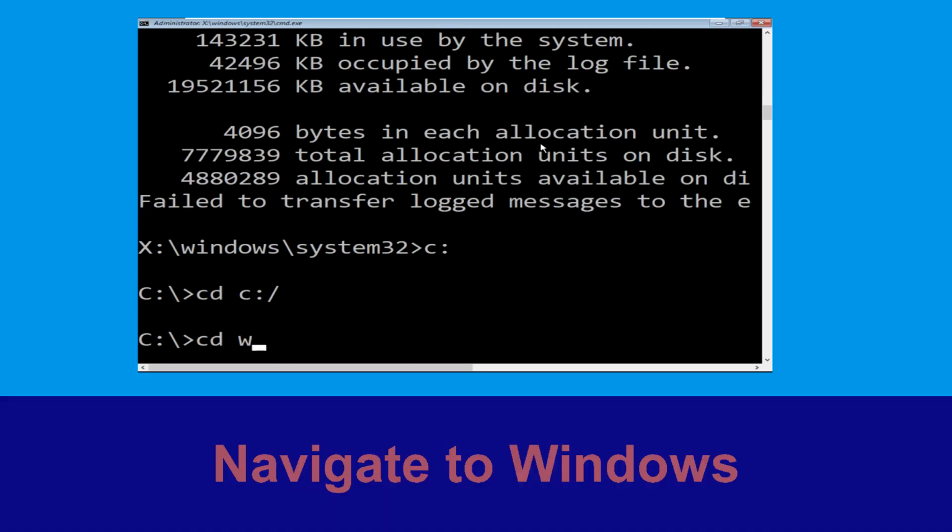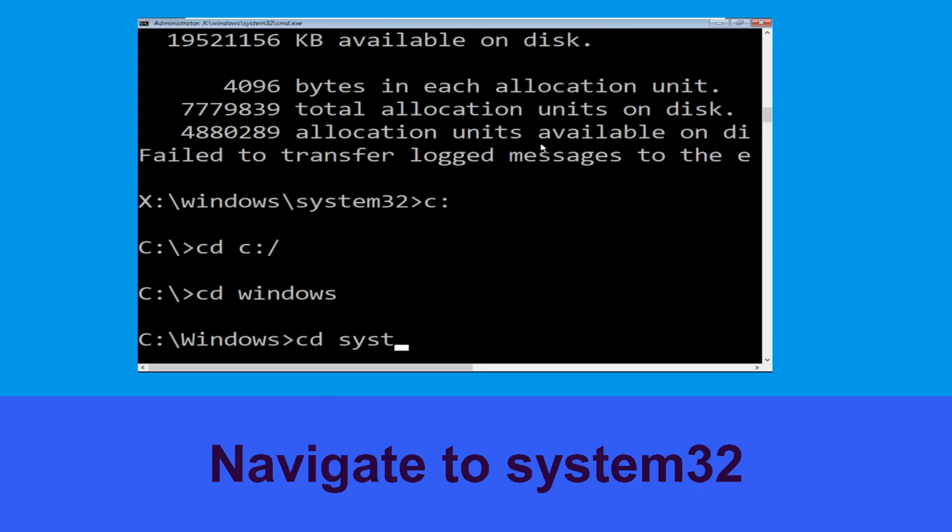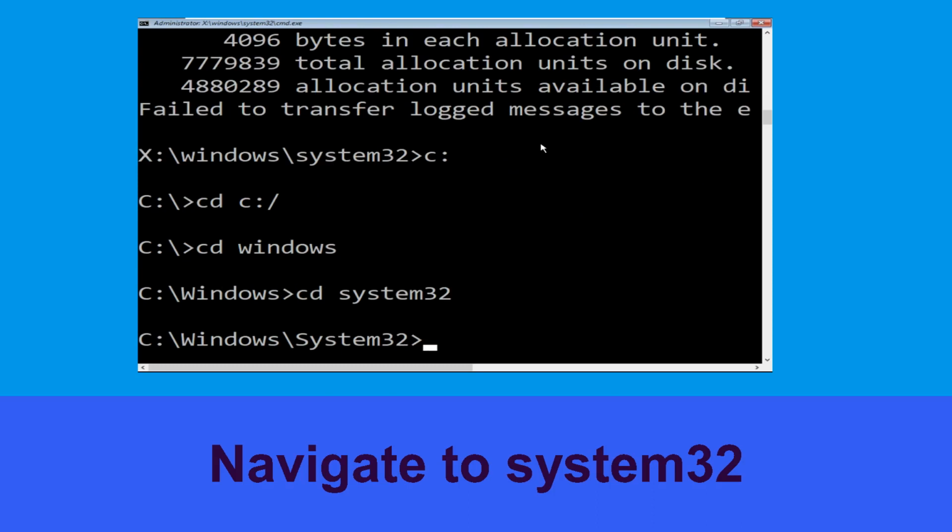Now type cd space Windows and hit enter to execute the command. Then type cd space system32 and hit enter to execute the command.